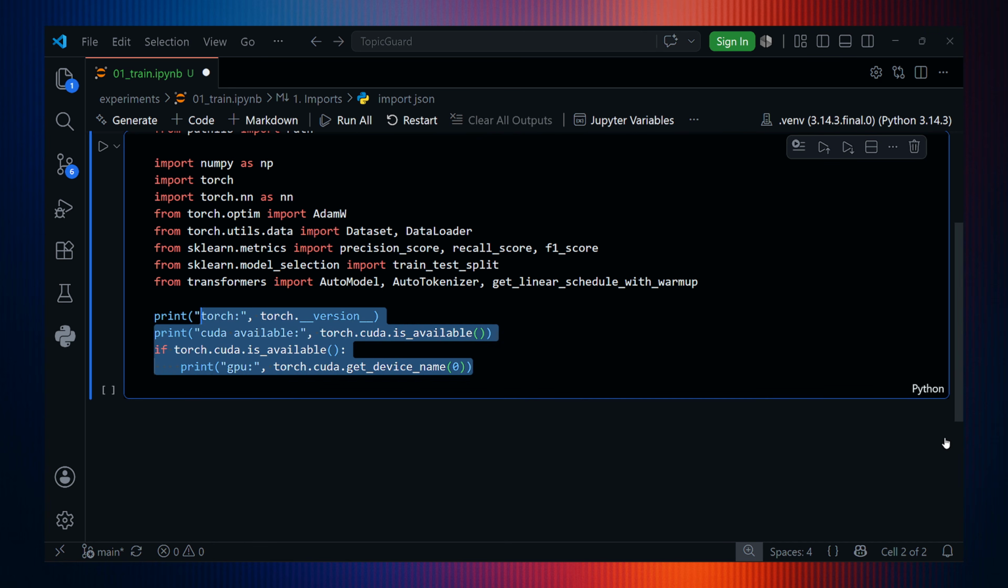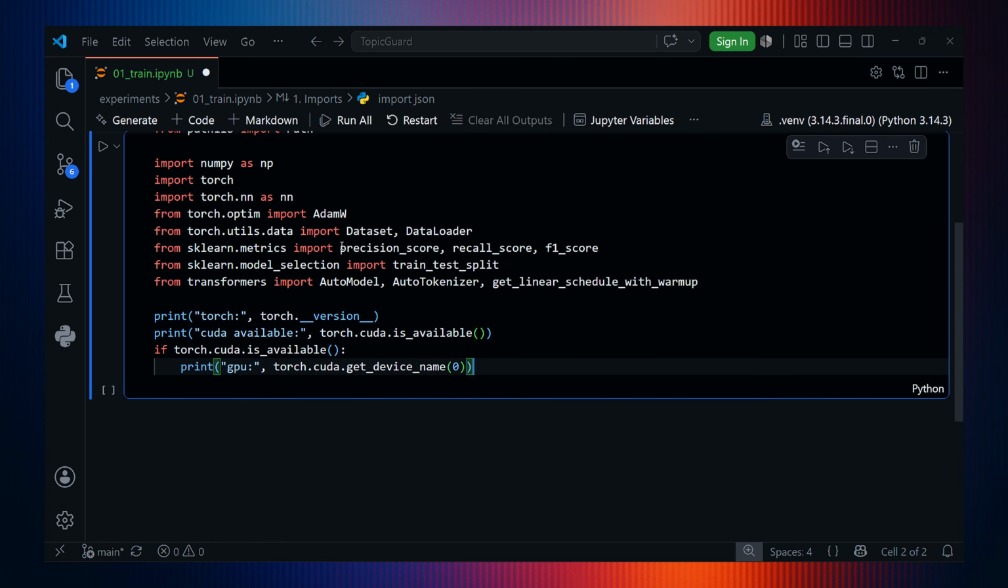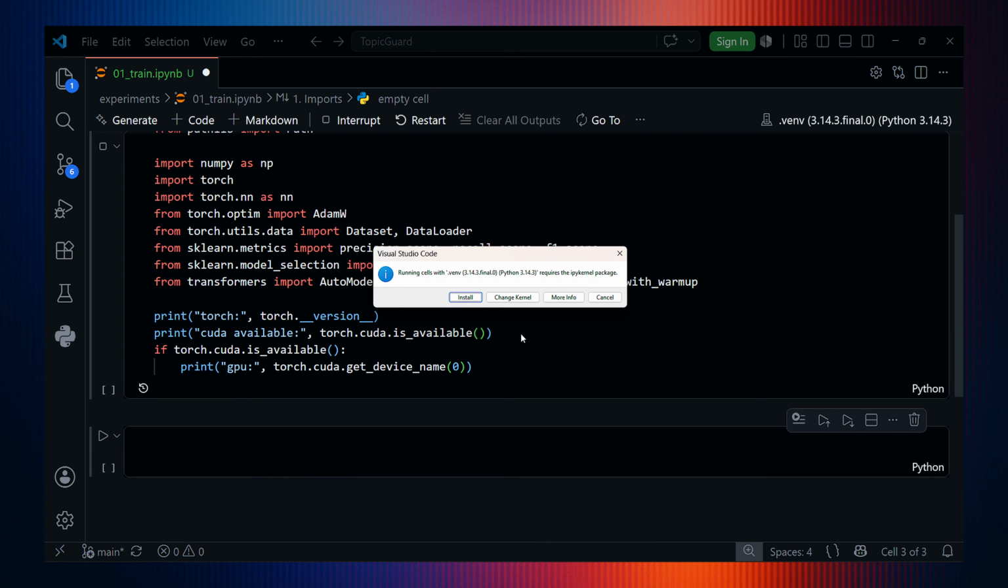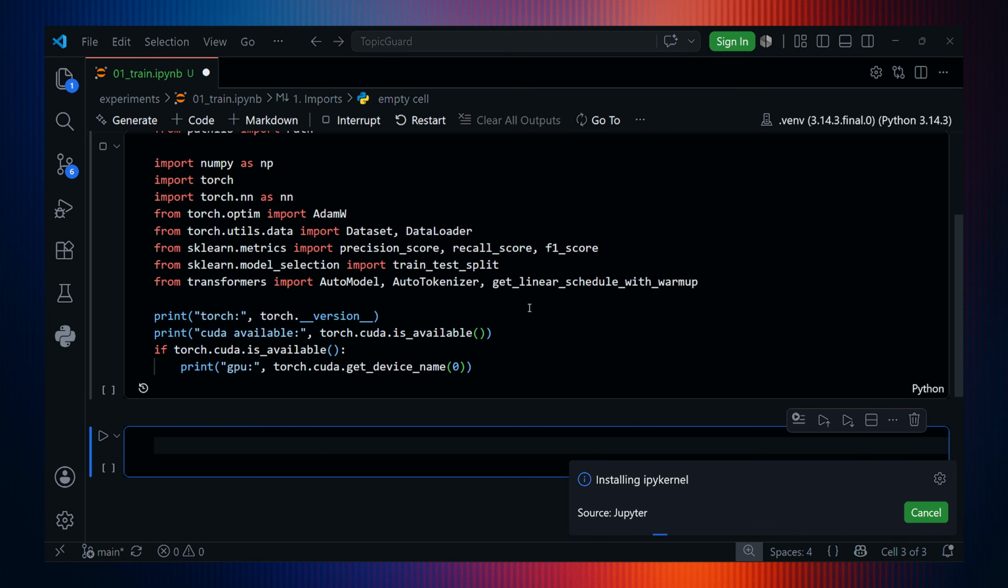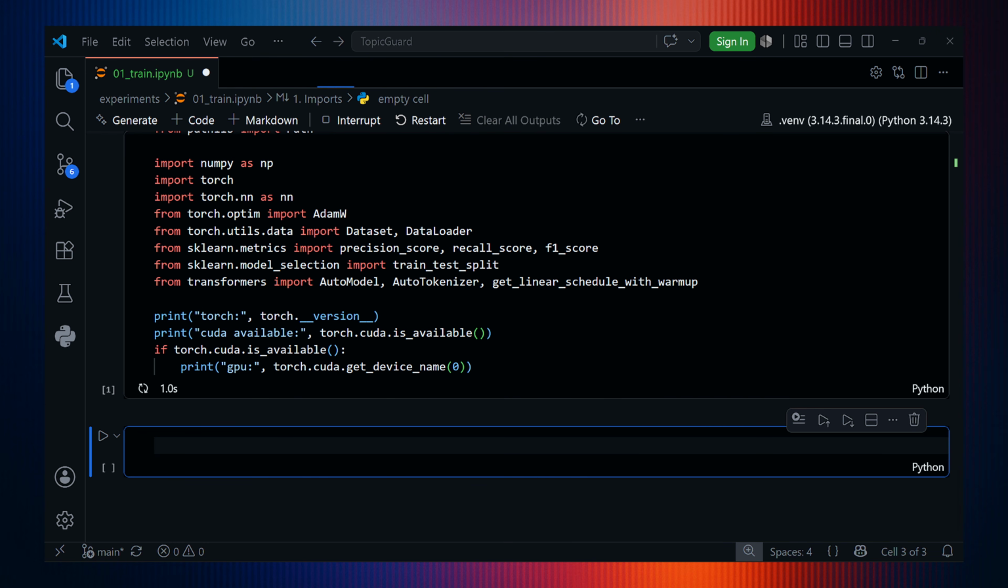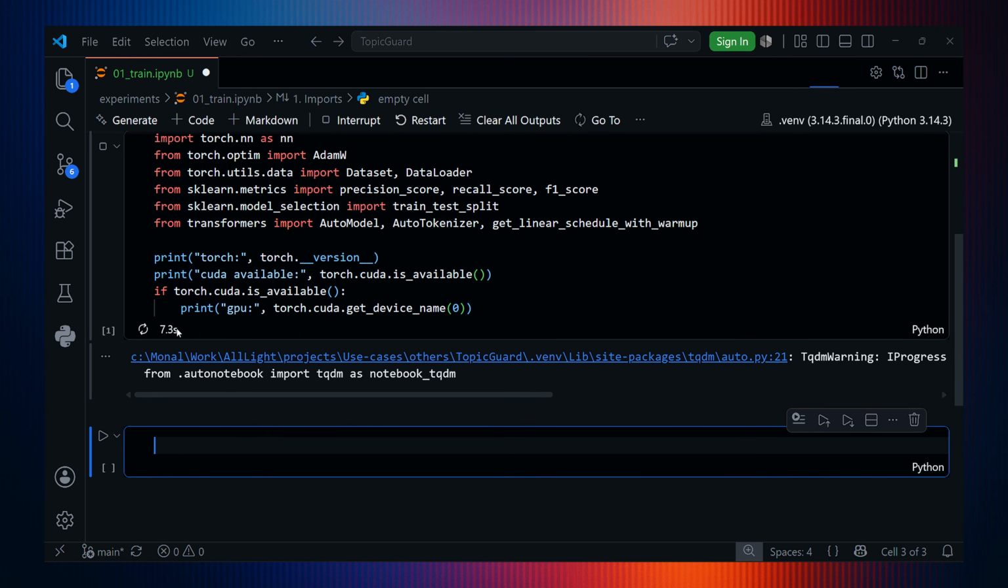So let me close this. We've already installed all the things. Now we are left with the notebook. Let me run it and see whether it works or not. This will also show you that it requires the ipykernel package, because we are using a notebook and our notebook needs to communicate with the Python kernel. So it will take some time. All right, so it is installed. It took around 2 to 3 minutes. And finally, let's see if it is working or not.